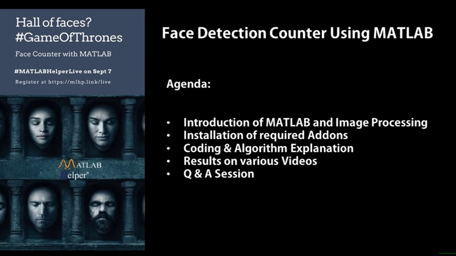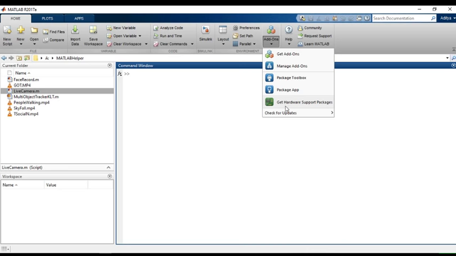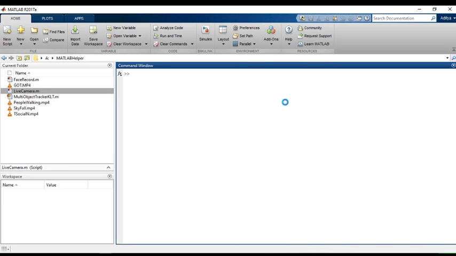To start the image processing part, you will have to install two hardware support packages. I'll just open my MATLAB. As you can see in the Home tab, in the Add-ons section, you can find Get Hardware Support Packages. Clicking on it will open an Add-on Explorer pop-up.